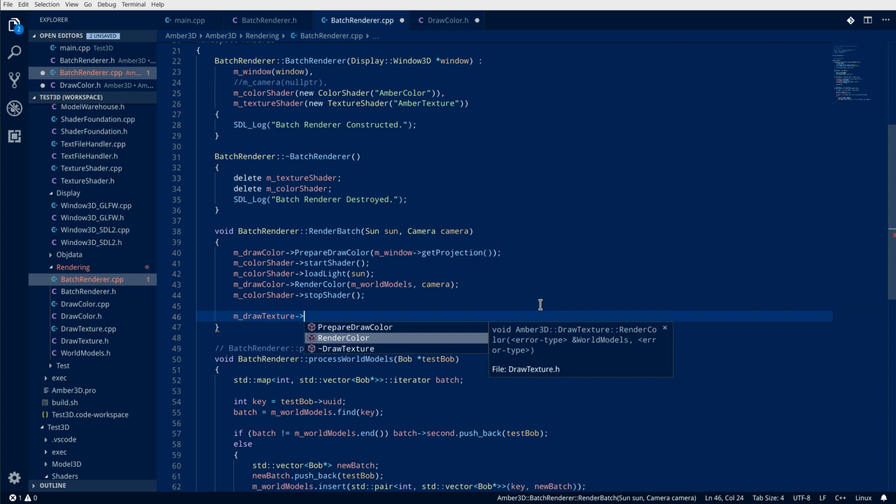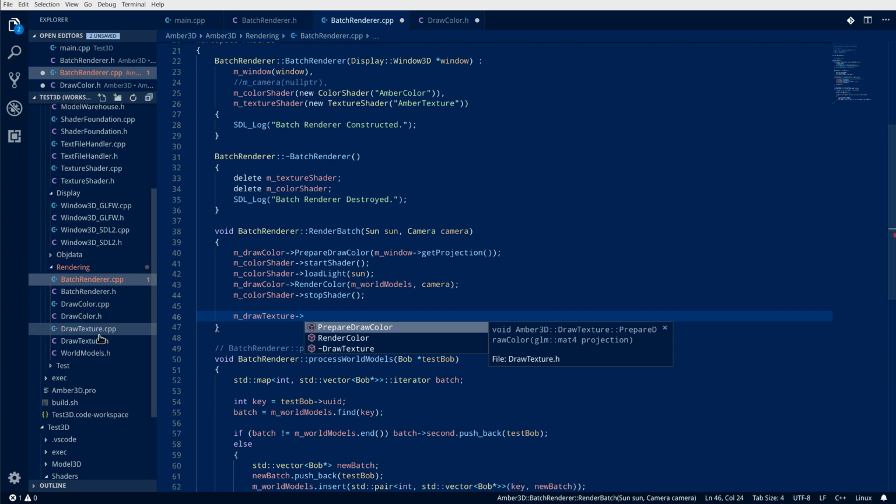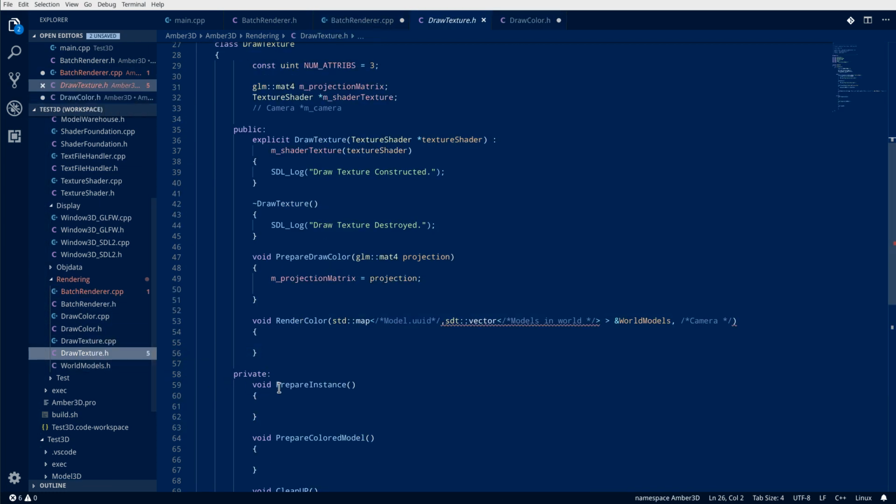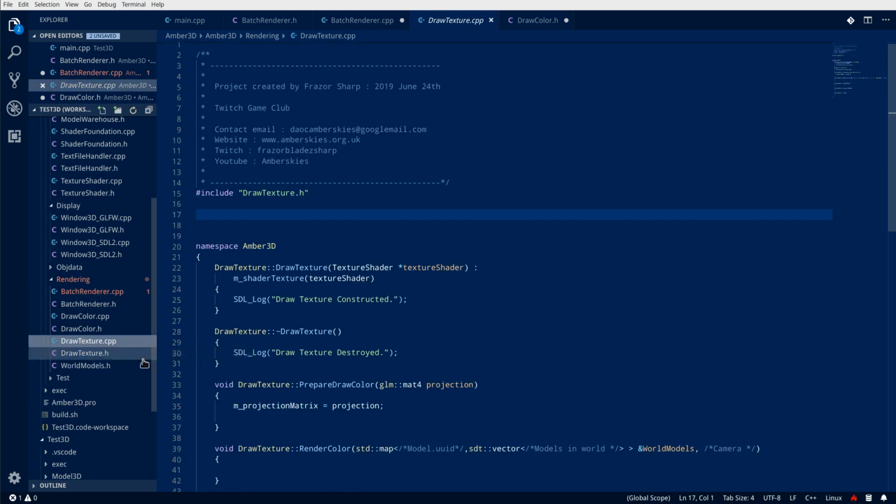Pardon? Why have I got prepared draw colour there? Draw texture. What have you been up to? Oh, that's right, it was just a copy and paste, wasn't it? That done. These shouldn't even be in here.